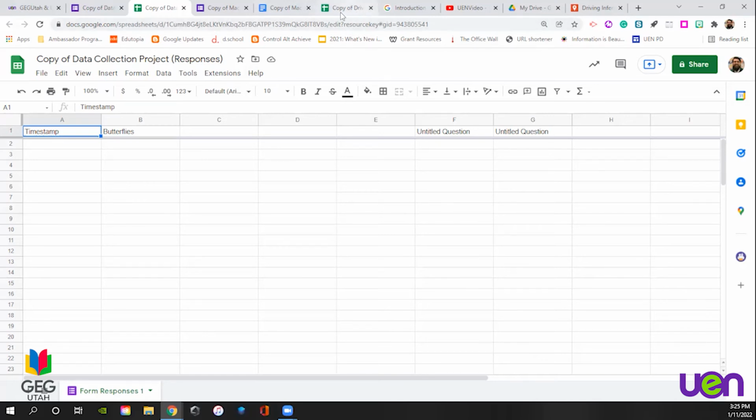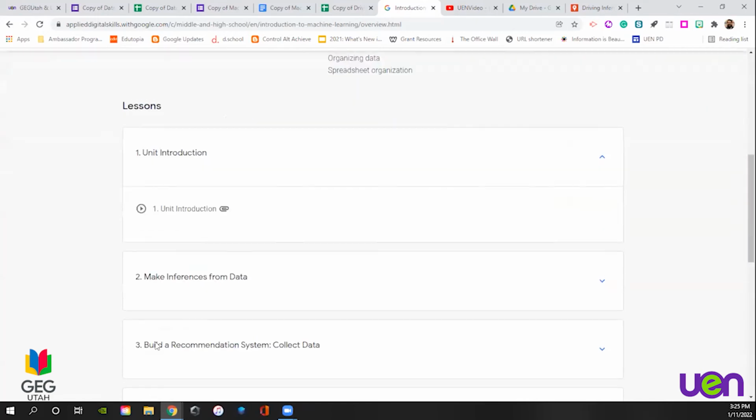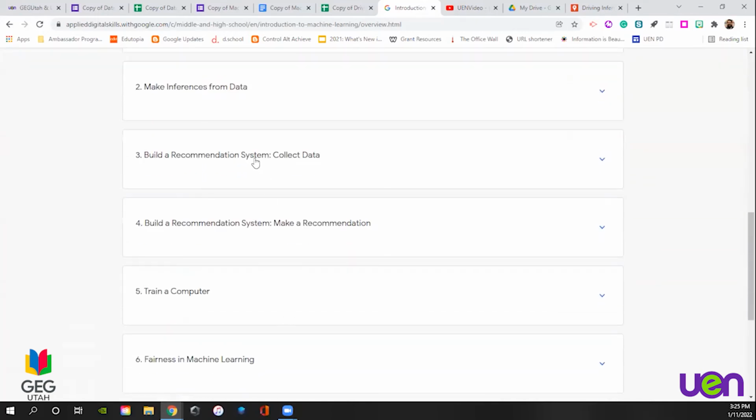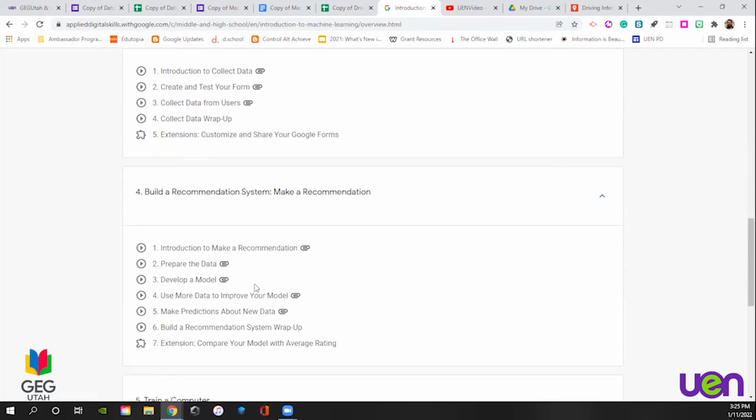So to show you that just really quickly, rather than going through the actual process, because it would take the most amount of time, I'm just going to show you very quickly where that is. If we go back to our lesson on applied digital skills, this is lesson number 3 and lesson number 4. Lesson number 3 will teach students how to create and test the form, which we just talked about. We're going to create the form on a Likert scale, a drop down, or multiple choice, asking students to collect that data. Then in lesson 4, they prepare the data, which is where they create the form out of it and then turn it into a sheet.